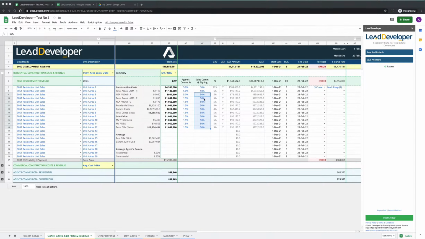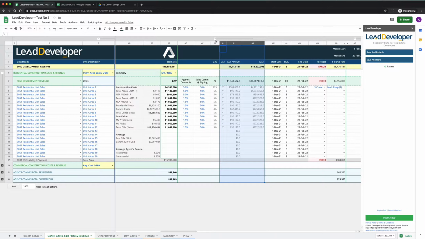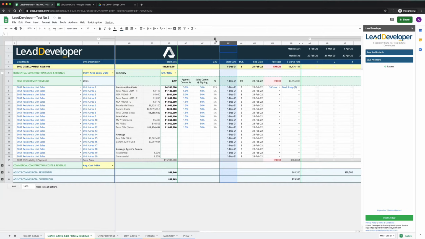So once you've got all these in, these sections here, the light gray section is basically your GST amount and so on, and this is just giving you a percentage of your total GRV, which is your gross realization value. So if GST isn't applicable to you, you don't have to worry about it, just minimize that thing.